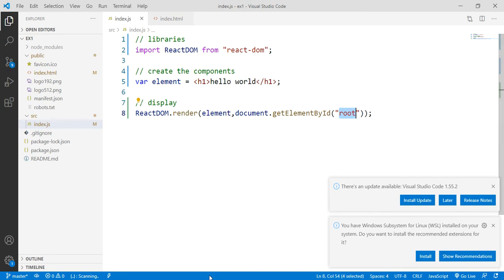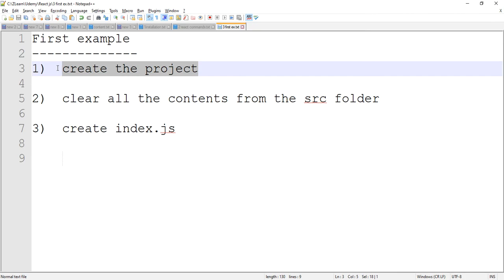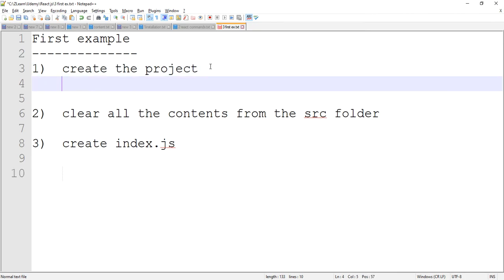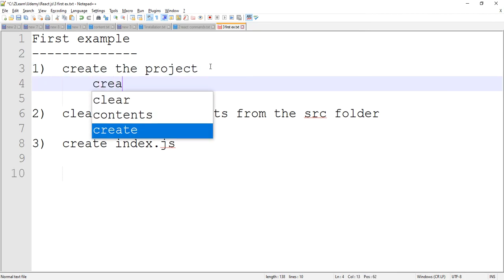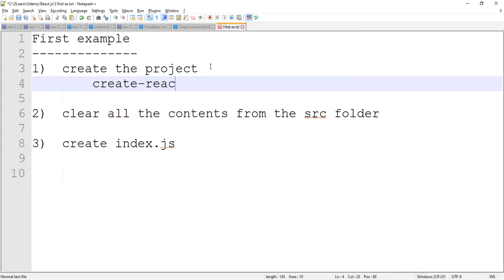What are the three steps, sir? Create the project. What is the command? create-react-app example1. So automatically it will create the project. Next, clear all the contents from the src folder. By default it will create some dummy UI related logic there, so I don't want that. Simply I want to remove everything.